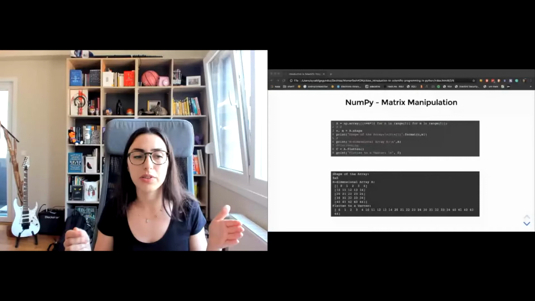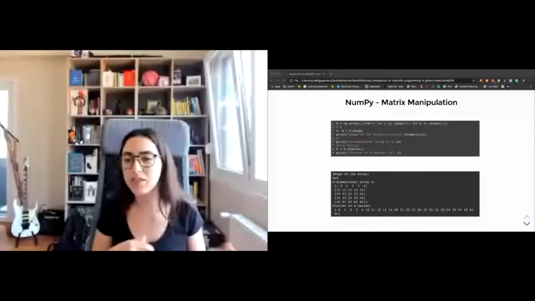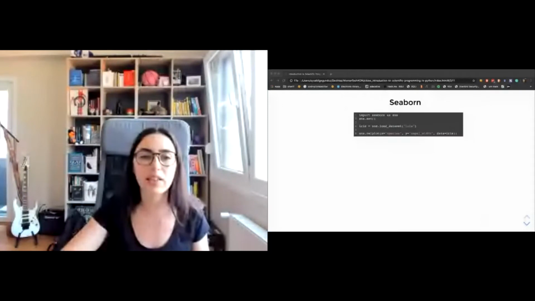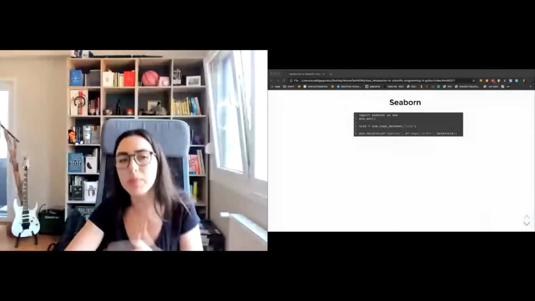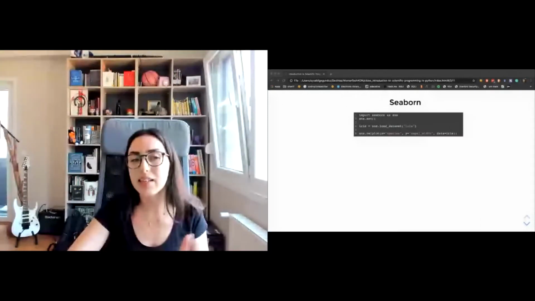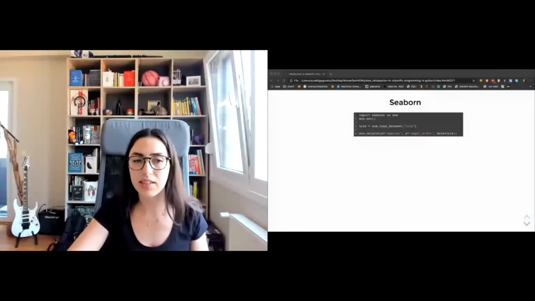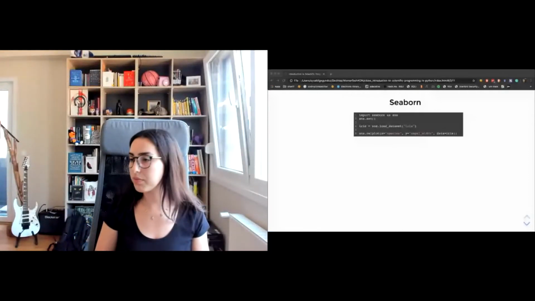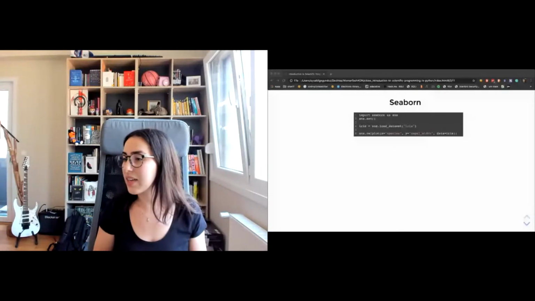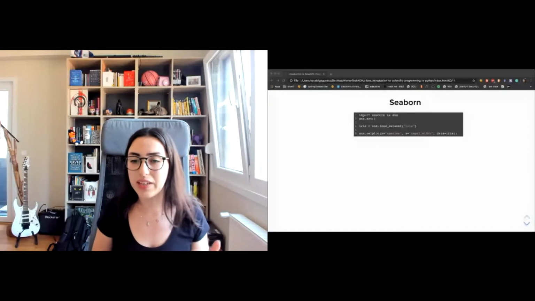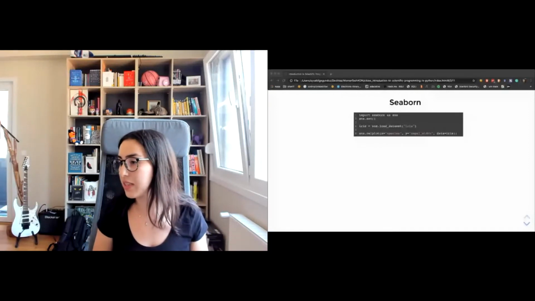Seaborn is so attractive, so nice. I love to use it. The library is based on Matplotlib. You can easily use it like import seaborn as sns. I load an iris dataset here. You can see the dataset with relplot. Here you go. It's a lovely, really nice and attractive figure. We can see it here.